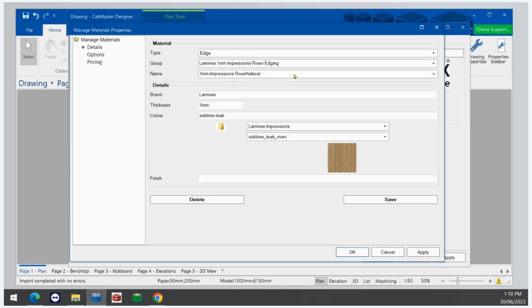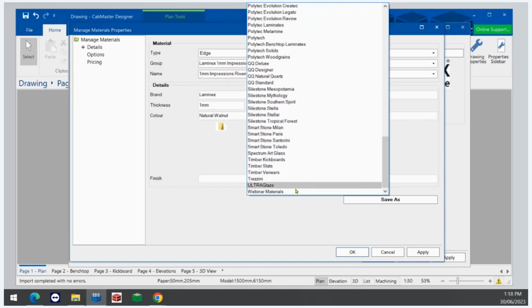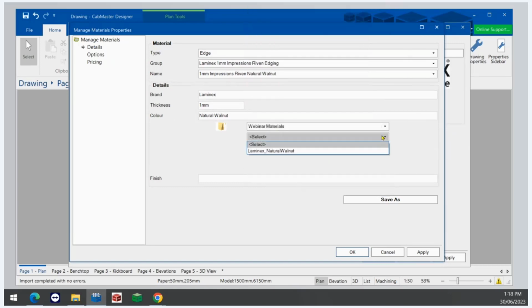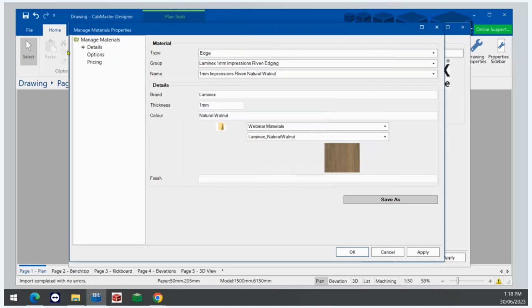I don't know why I've got natural oak stuck in my head. Natural walnut. Click Tab. That can all stay the same. That can change. Click Tab. And again, navigate to the image we downloaded. We'll go Save As. We've saved our new edge material.